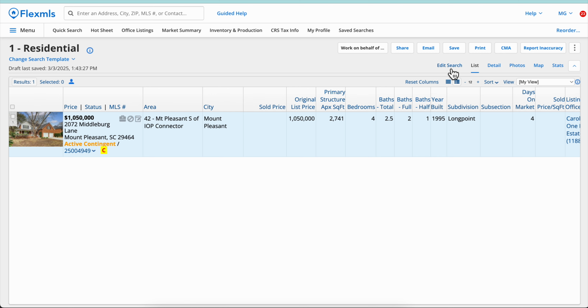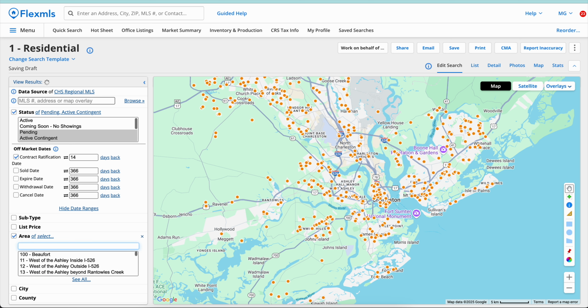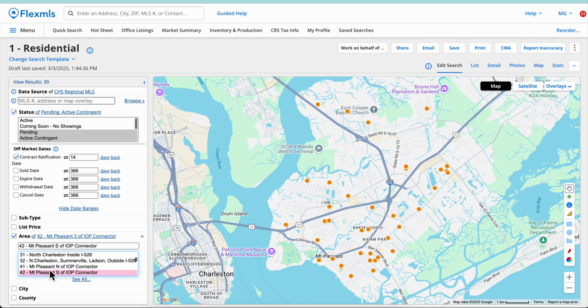So because this is a lot of small data here, I'm going to go a little bit further. I'm going to take out the subdivision, and instead I'm going to go area 42, since I know that's the area that the Long Point subdivision is in. And in the past 2 weeks in area 42, past 14 days, active contingent, in all of area 42, I've had 39 properties go under contract. That scope of data is going to be too much information.